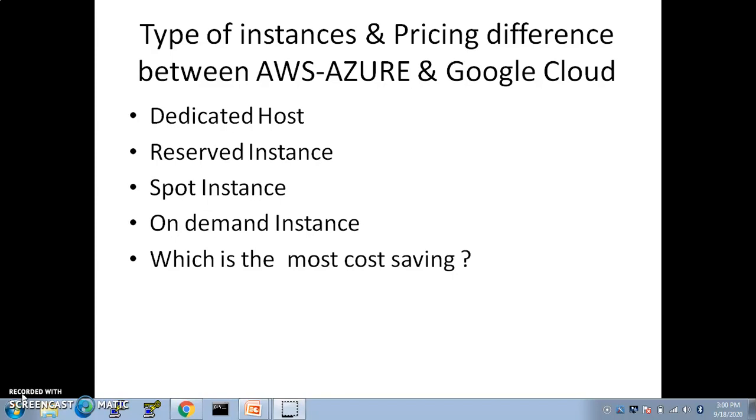Have one more thing in mind. It doesn't mean that if it's low price or reasonable, it's going to serve your purpose. No, you have to check your requirement, because performance is the first thing you should have in mind. Based on performance, each instance would cater to your need. So these are the four things you need to understand: dedicated host, reserved instance, spot instance, on-demand instance. We're going to discuss each instance in brief.